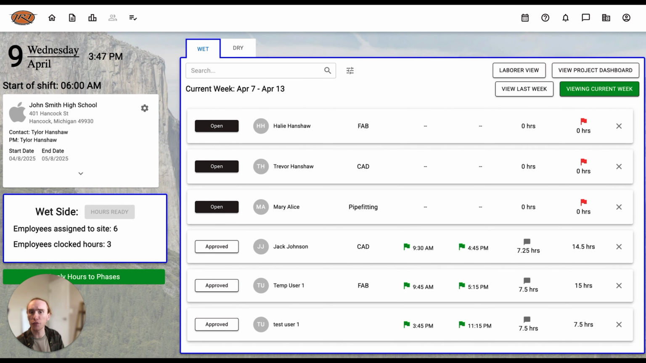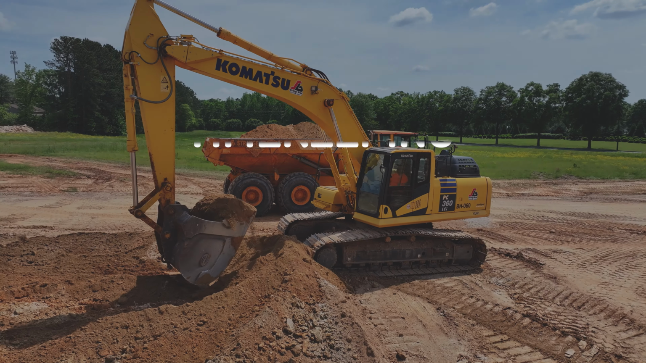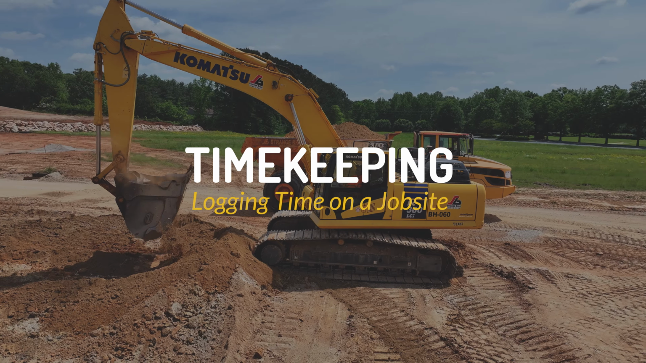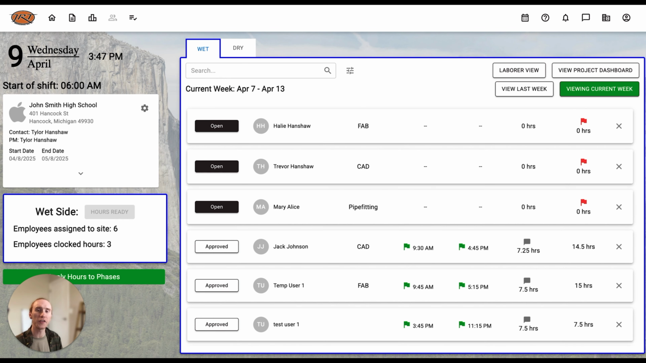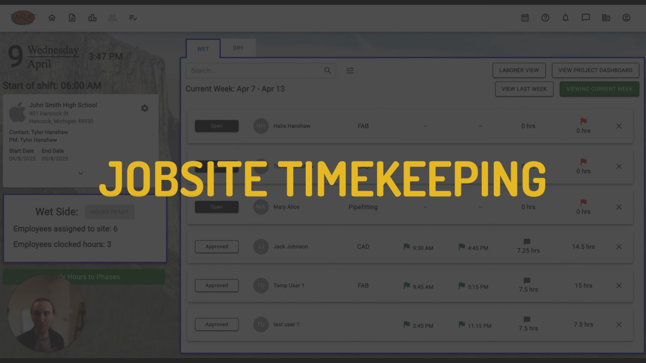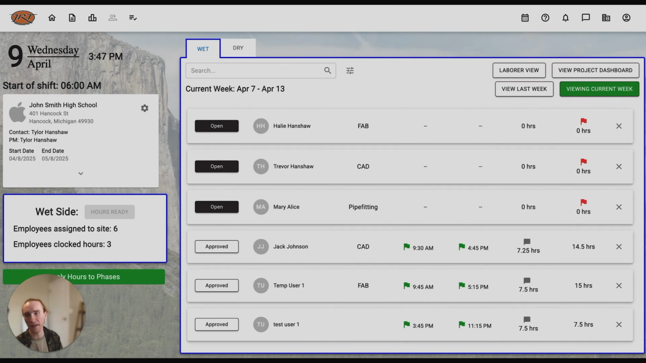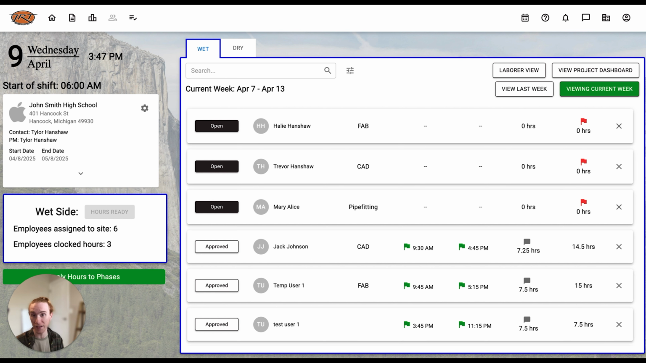Now that we've walked through how to manage projects, we need to know how to log time against a project, and specifically in this case, how to log time against a project on a job site. What you would normally do is load this page, also called the job site timekeeping page, on some kind of tablet, laptop, or shared device that can be used throughout the job site so that foremen and laborers can all clock in and out.